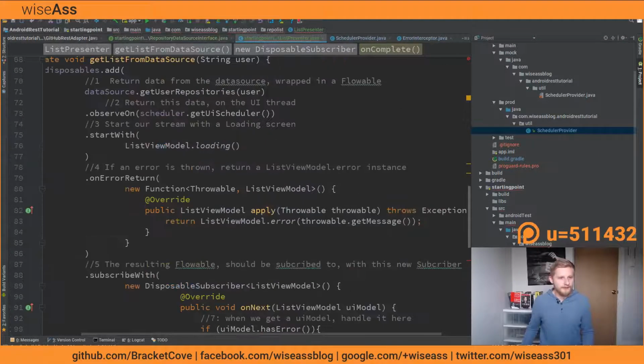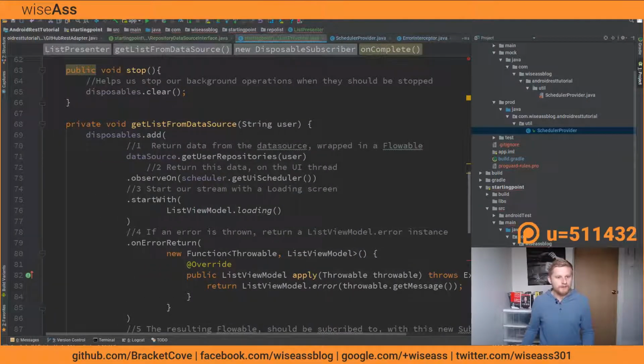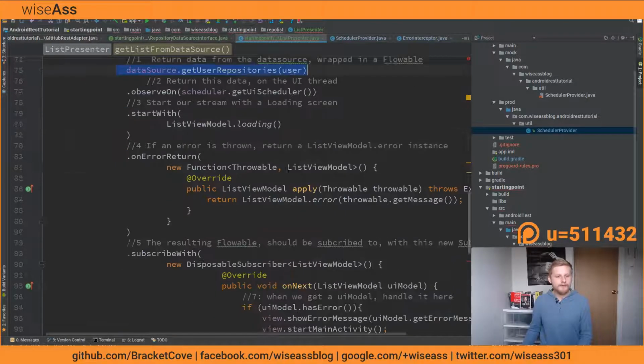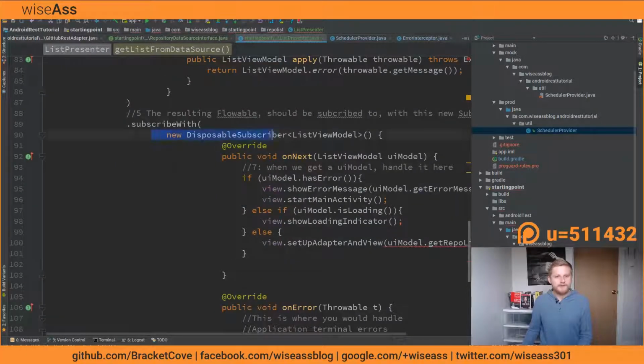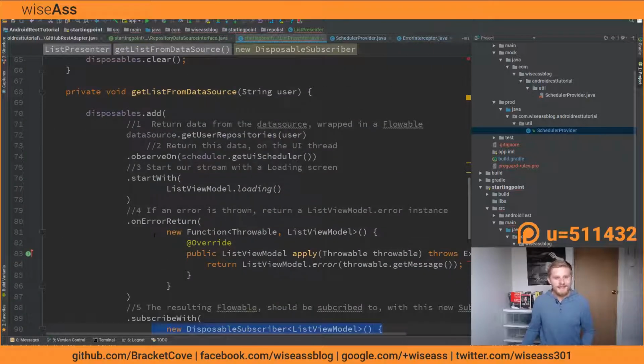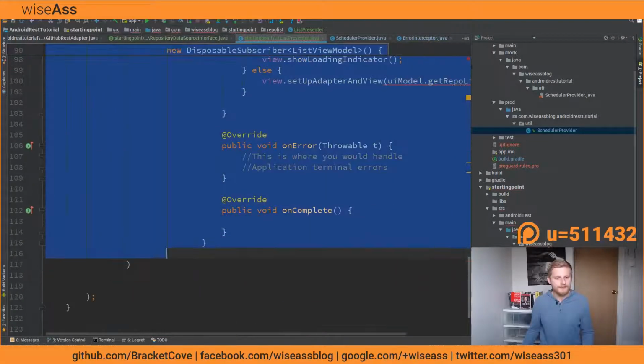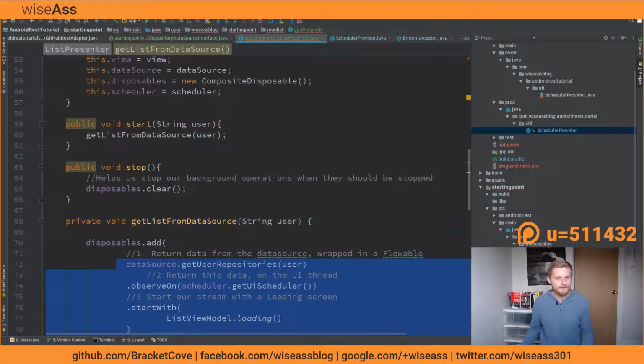So the last thing I'll talk about is, again, to go back to this disposable thing, what we're saying is when we attach this Flowable to this subscriber here, that's going to create a disposable. I'll talk about that later, but we're going to attach this whole thing, the resulting object of this whole mess.